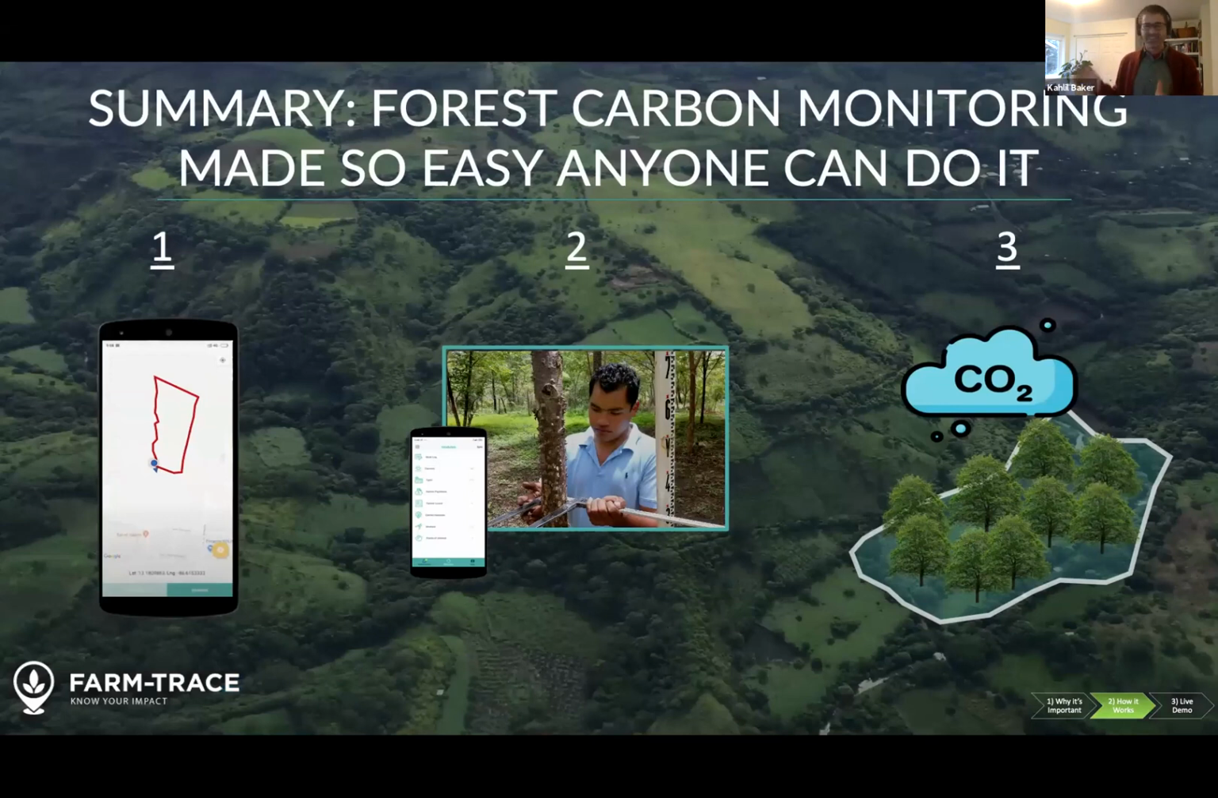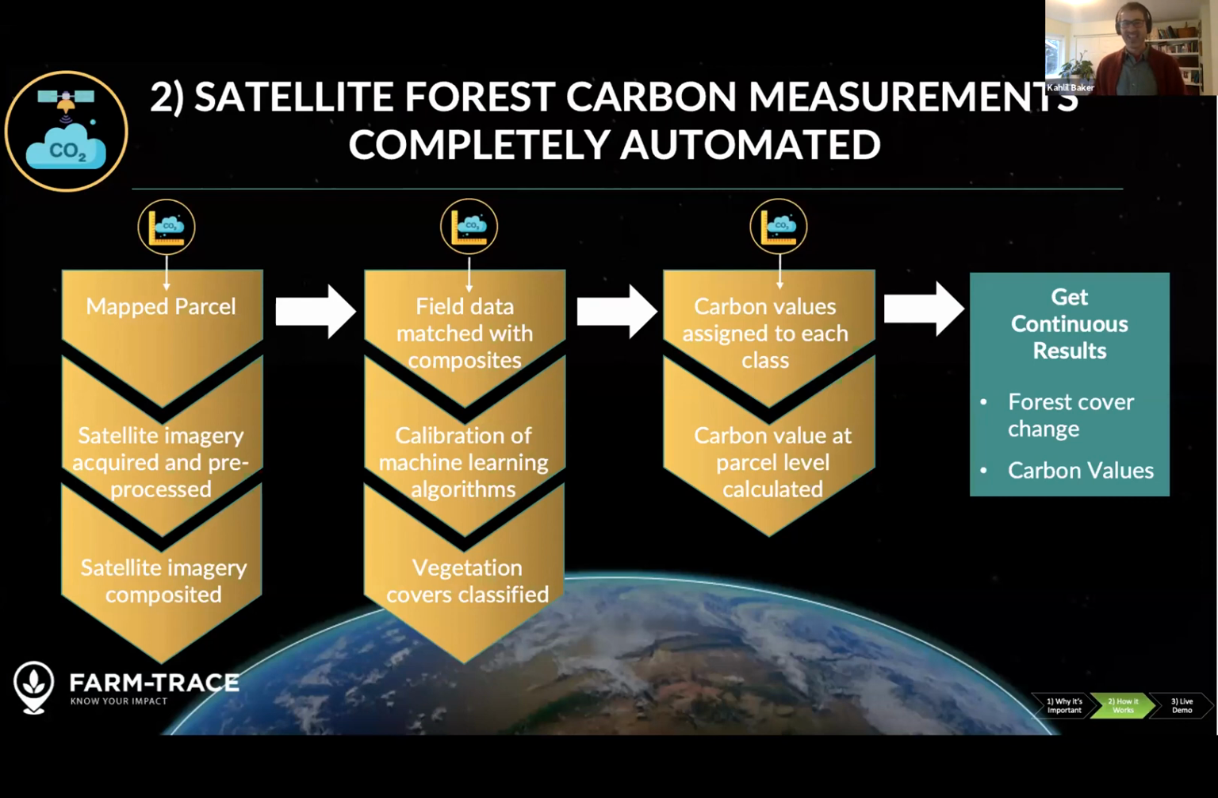So just to summarize all this complicated stuff, the fact is it remains quite simple. You go out there, you map the farm, you measure some trees, and you get some carbon, right? And that's it. Now, that's the first approach. I'm going to talk about the second approach I mentioned earlier, through the satellite imagery. And now this one is even easier.